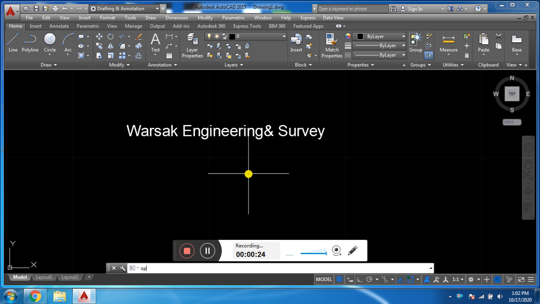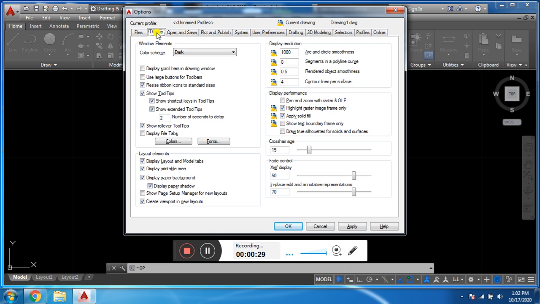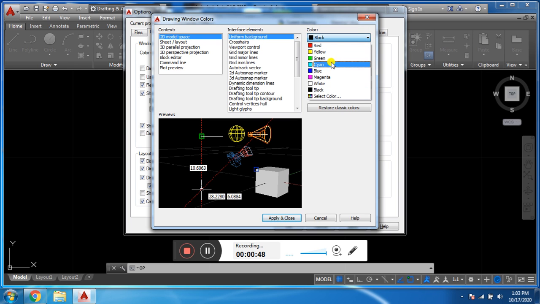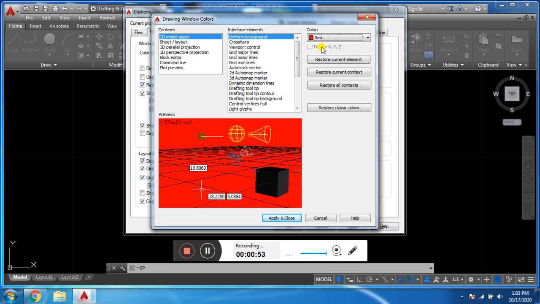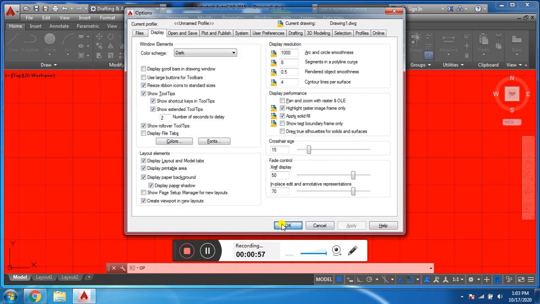First of all, OP, this is a command for option. Enter, go to display and come down to colors. Click on colors, come here, select uniform background, and now the selected color is black. I want to change it to red color. I will select red here, apply and close, apply, OK.